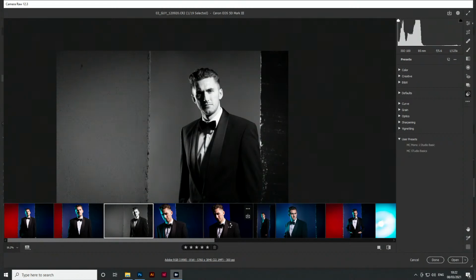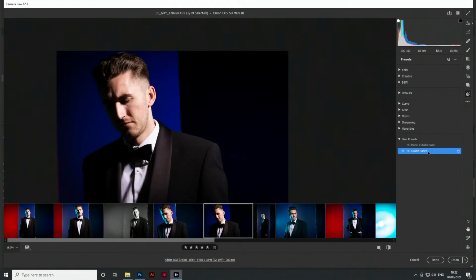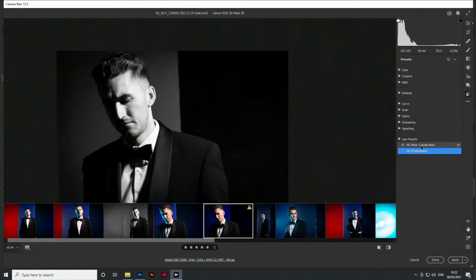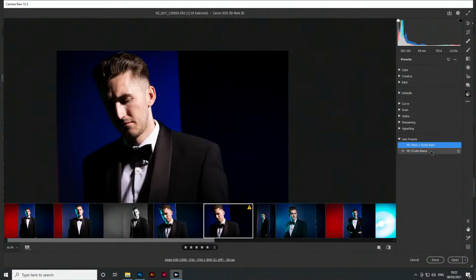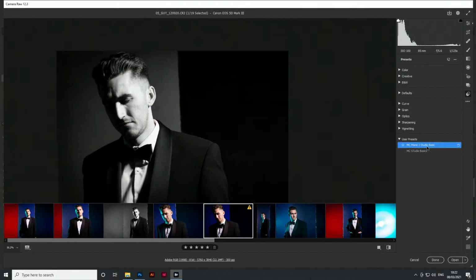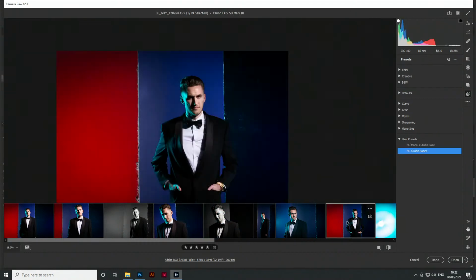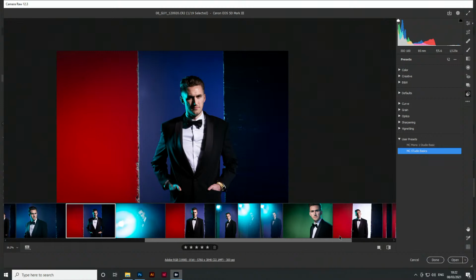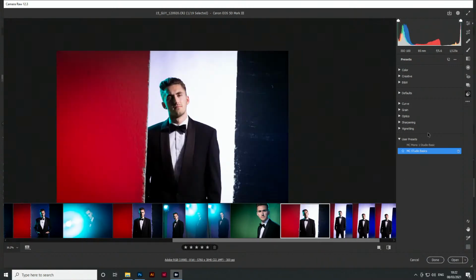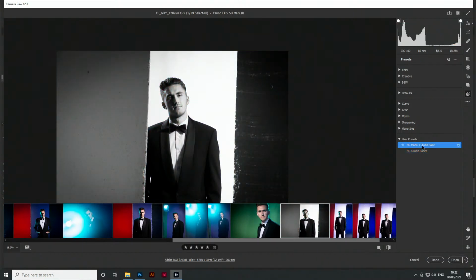So if I just choose another image now and I click onto the Studio Basic Mono again, you can see it's changed it straight away. So we have an instant way to pick and choose which images are going to be monochrome and which images are going to be color, and they're all working for us.